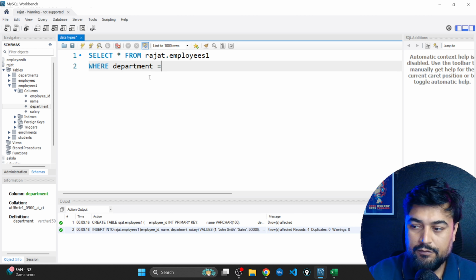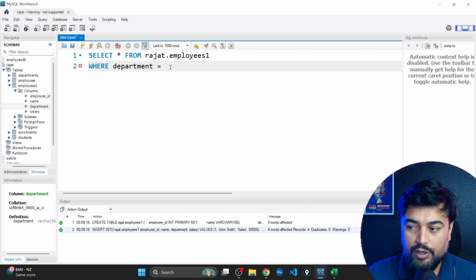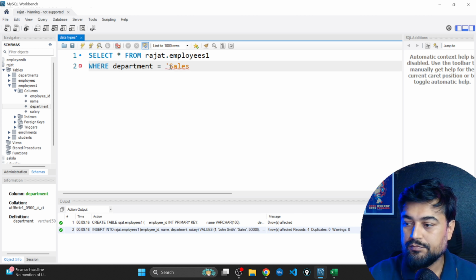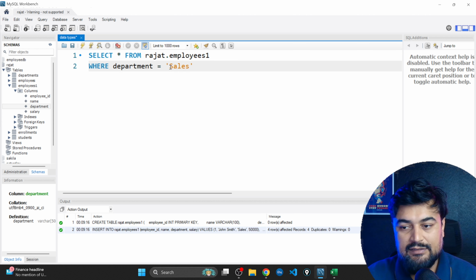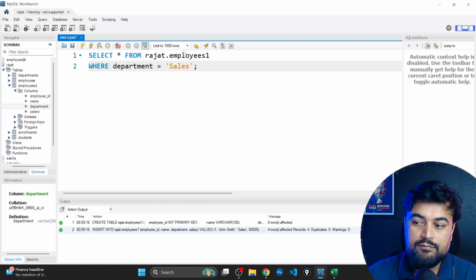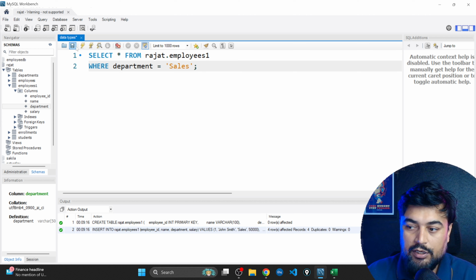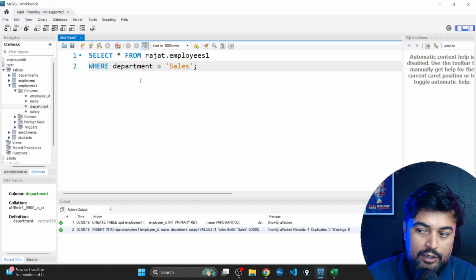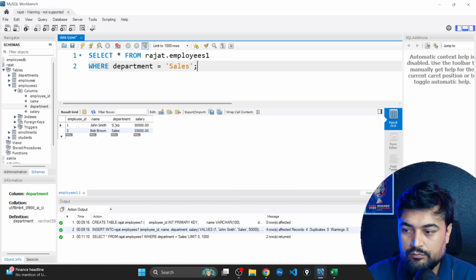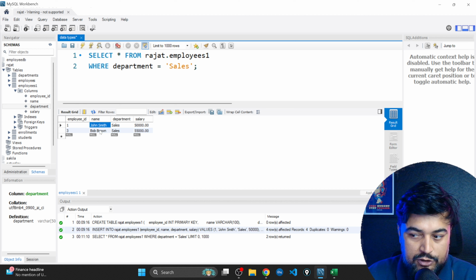Now, there were so many departments. If you remember, there was one department which was sales, right? I just select this. And why am I giving quotes? Because it's a character value, and just give the semicolon. If I run this piece of code, it will show me only the data where the department is equal to sales. You can see John and Bob are both from the sales department.